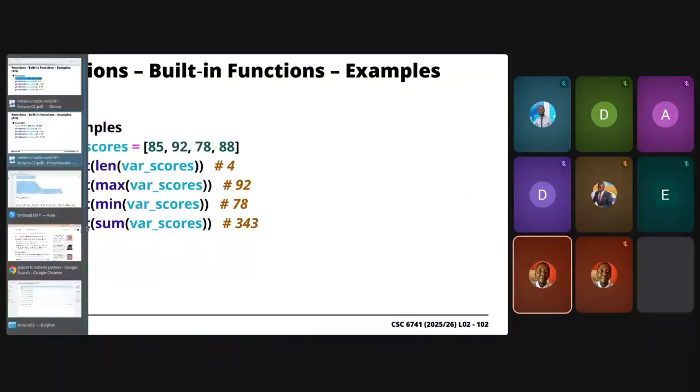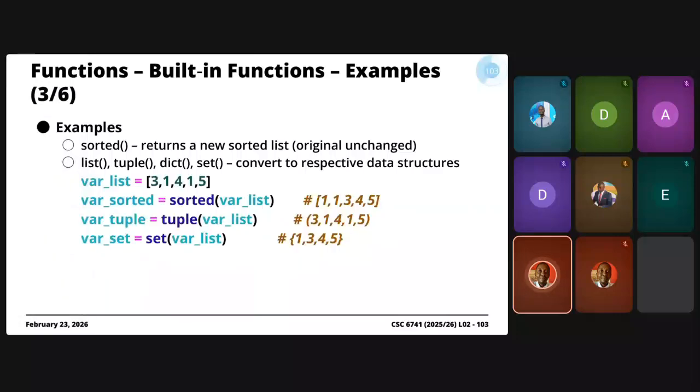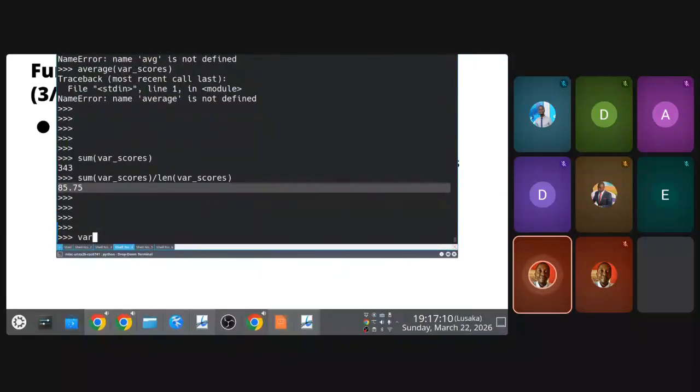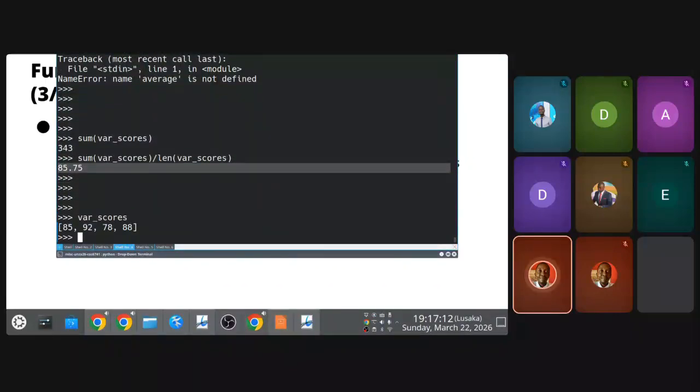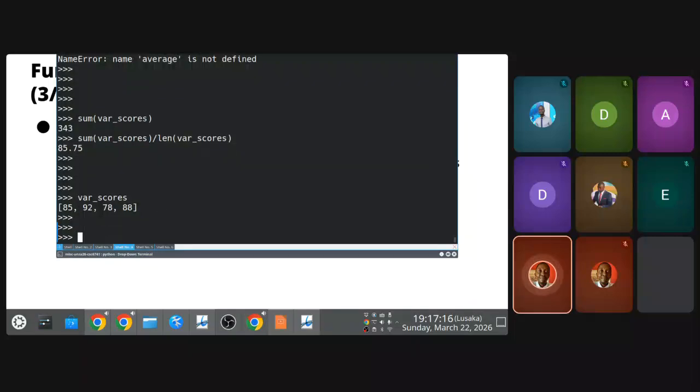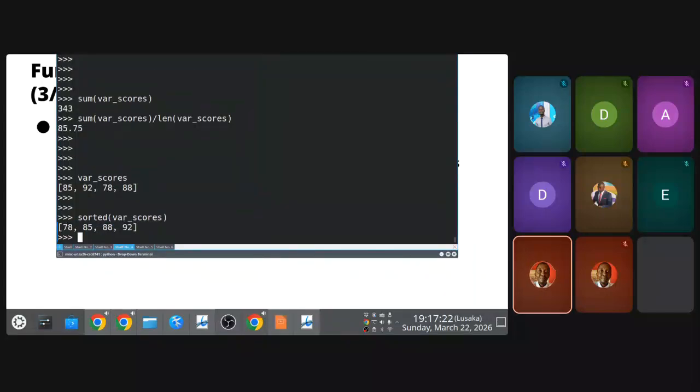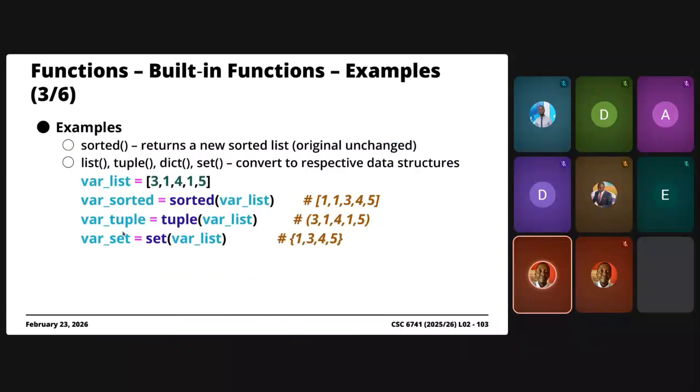And then for sorted, notice how var_scores is not sorted. I have 85, 92, 78, 88. Maybe I have a unique implementation where I want these things to be sorted. Sorted returns a list that is sorted: 78, 85, 88, 92. Okay, if that is making sense.